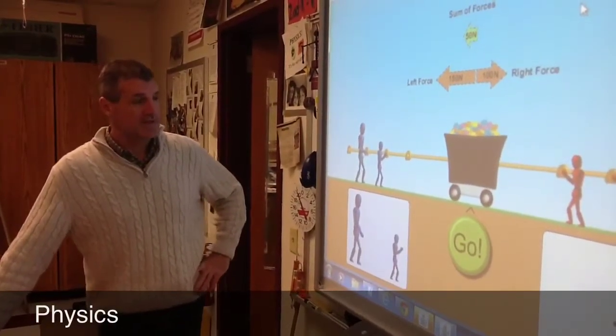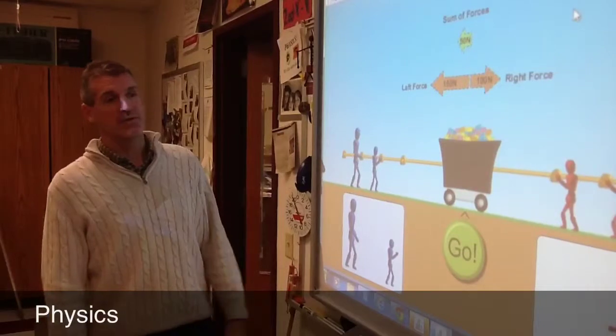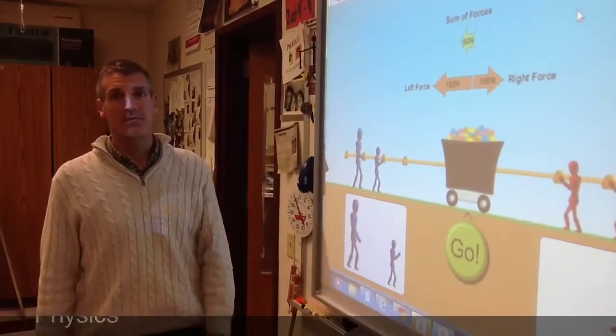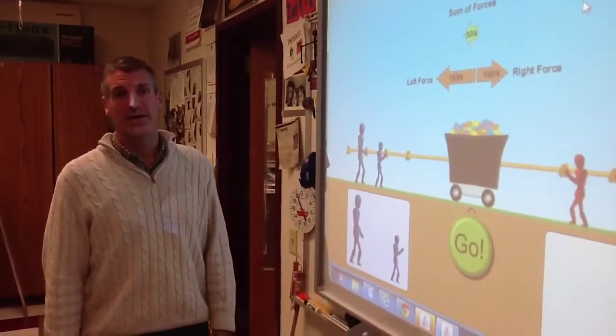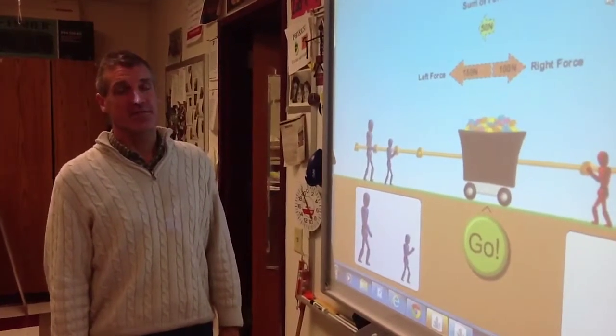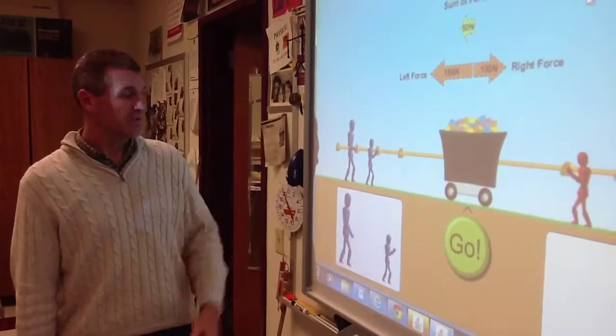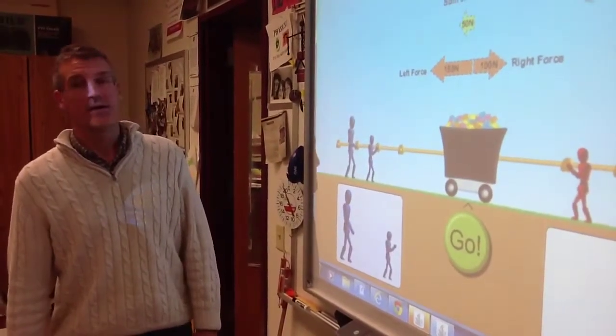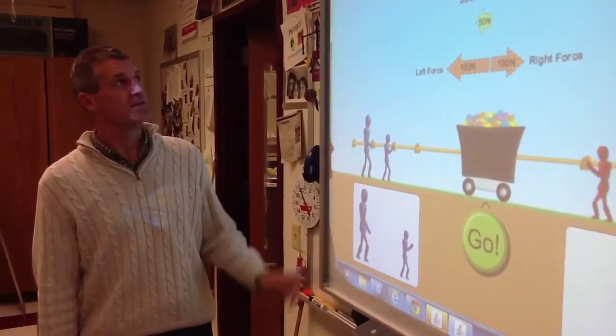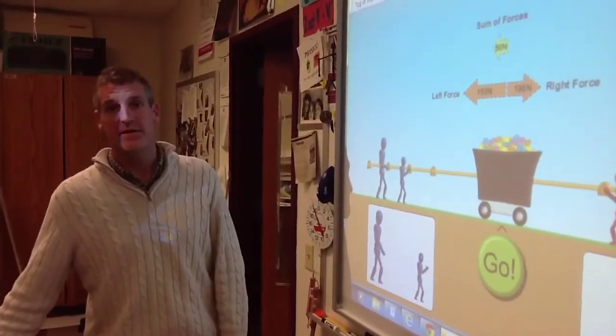I really like the fact that we can toggle back and forth between pages, so I don't have to be continually erasing the whiteboard. I love the fact that I can save my files from year to year, and one of the newer things that we've been using are the interactive websites, particularly from the PhET site.